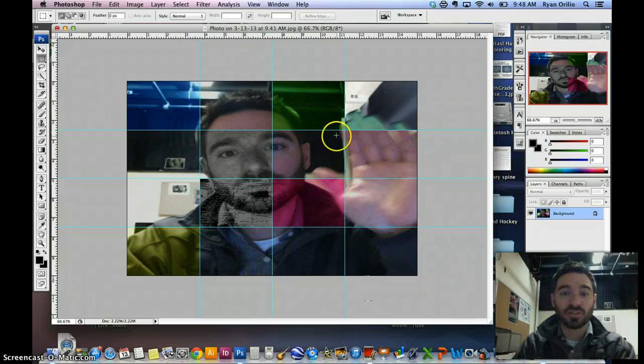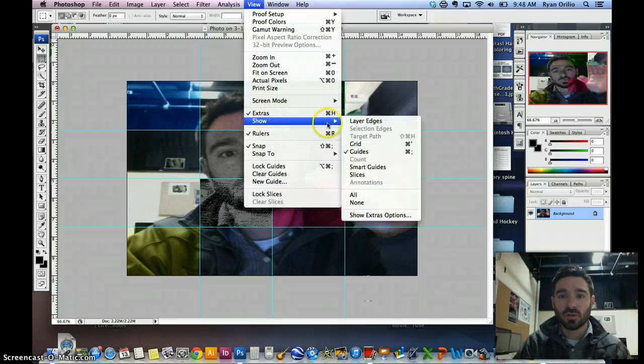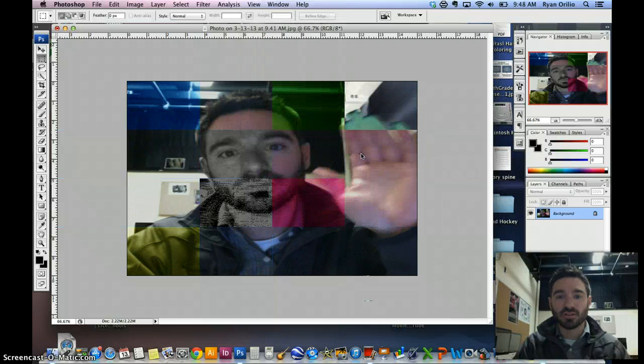Now when I'm done, if I want to see how this looks without the grids, I don't have to delete the grids or move the guides, excuse me. I can go up to View, Show, and turn off the guides to see how this is looking so far. I think it's looking pretty cool.